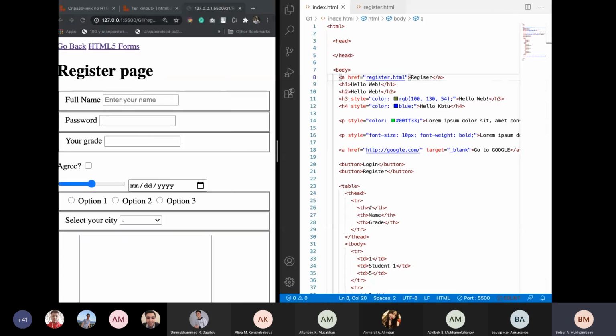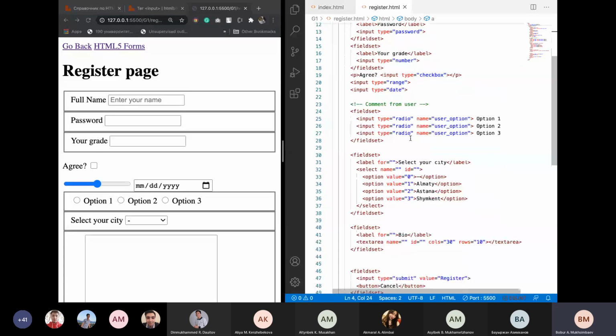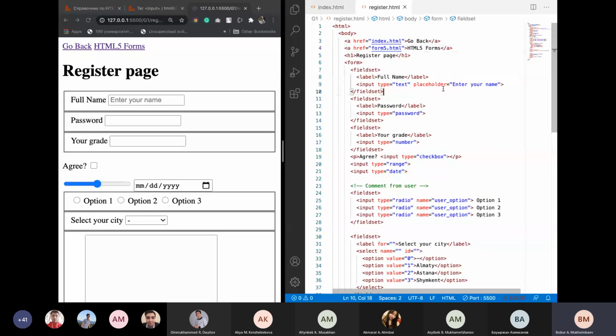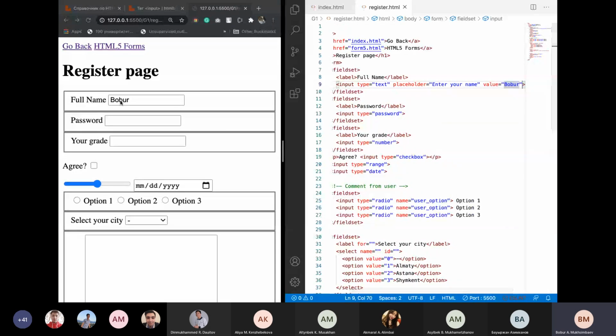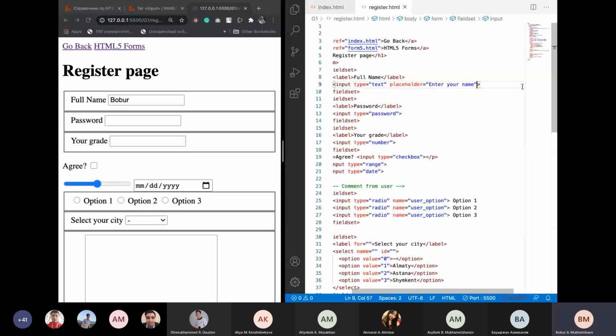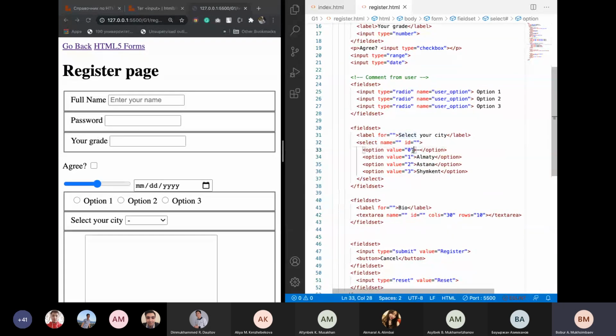So about the value, go to the register page. If you enter here some value attribute, for instance value, it just sets the value. If you enter something by yourself and click the button register, it will be sent to the server as a value. And we already have set values here. For instance, for the select option, we have values which are already set.